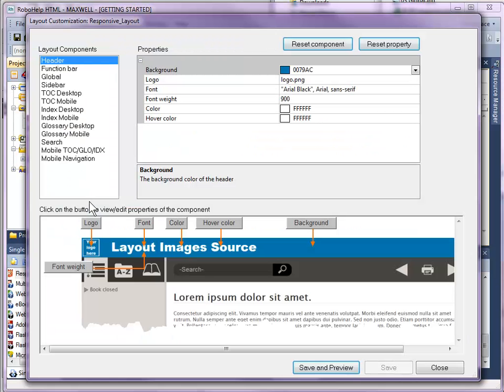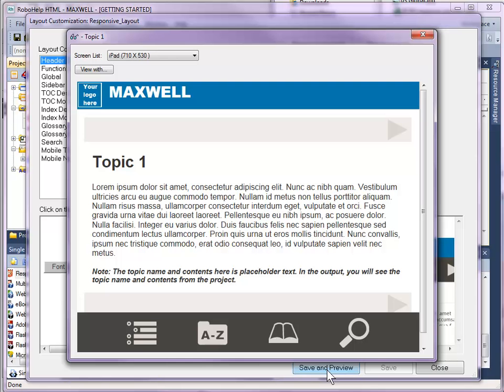After a few mouse clicks, we have invoked the new layout editor for responsive layout, and we're going to use the save and preview function to see how the output would look in specific devices. We're actually going to select both an iPad and an iPhone, and we will actually get the correct number of pixels. Watch what happens next.